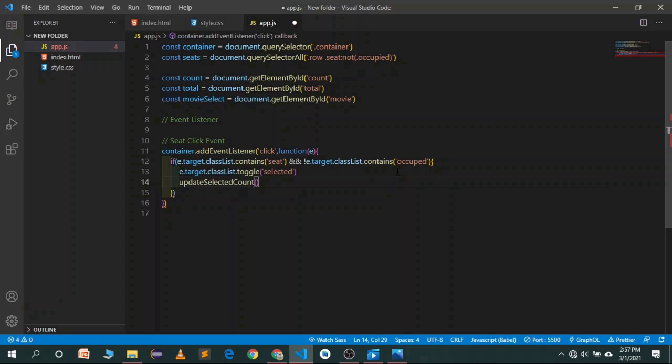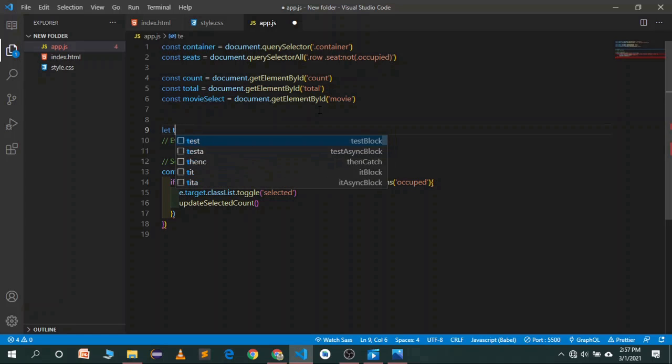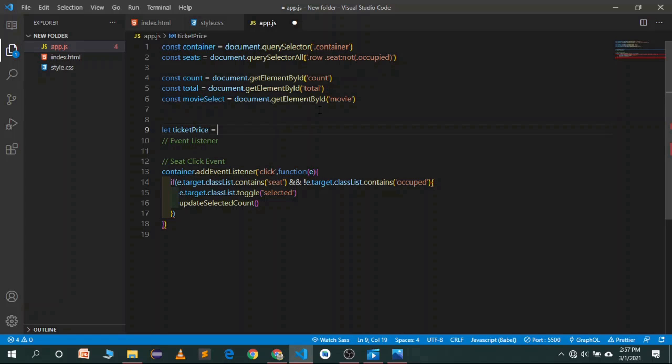Let's save it, and we will create this function above our event listener, or we also can create this function under it. So let's also give it some properties before giving it a function, which will be let ticketPrice. So the ticketPrice is going to be a plus movieSelect.value. So let's save it.